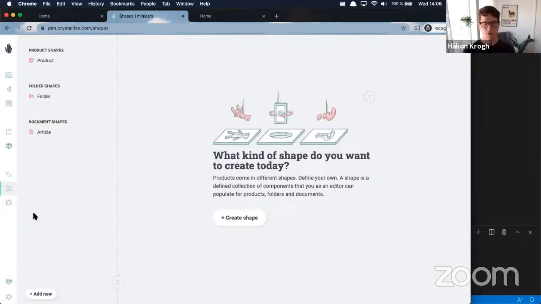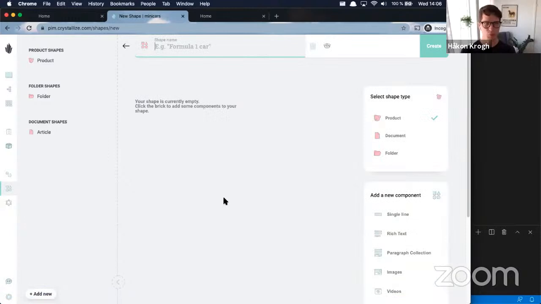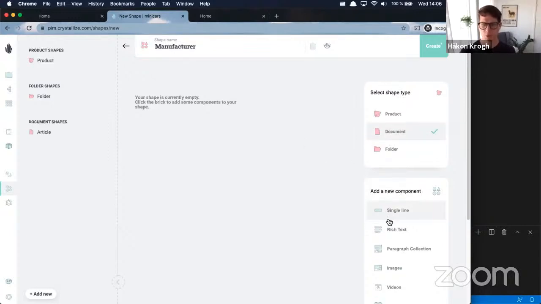So a manufacturer should be of its own shape. There's a lot of interesting topics to talk about within information architecture, and I'm not going to dive into that, but this is how we would do it if we were to make a manufacturer. So let's make a new shape. We can make it a document, and we need some components here to describe it. We probably need a name for the manufacturer.